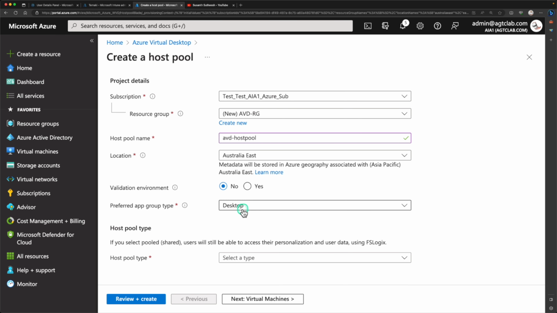Preferred application group type. Do you want to deploy as an application or a desktop? This is one of the great benefits of going with Azure Virtual Desktop. If you want to just deploy as an application, that is RemoteApp, then AVD is the right solution for you, not Windows 365. So I'm just going to compare the desktop with Windows 365. Just select desktop and select the host pool type.